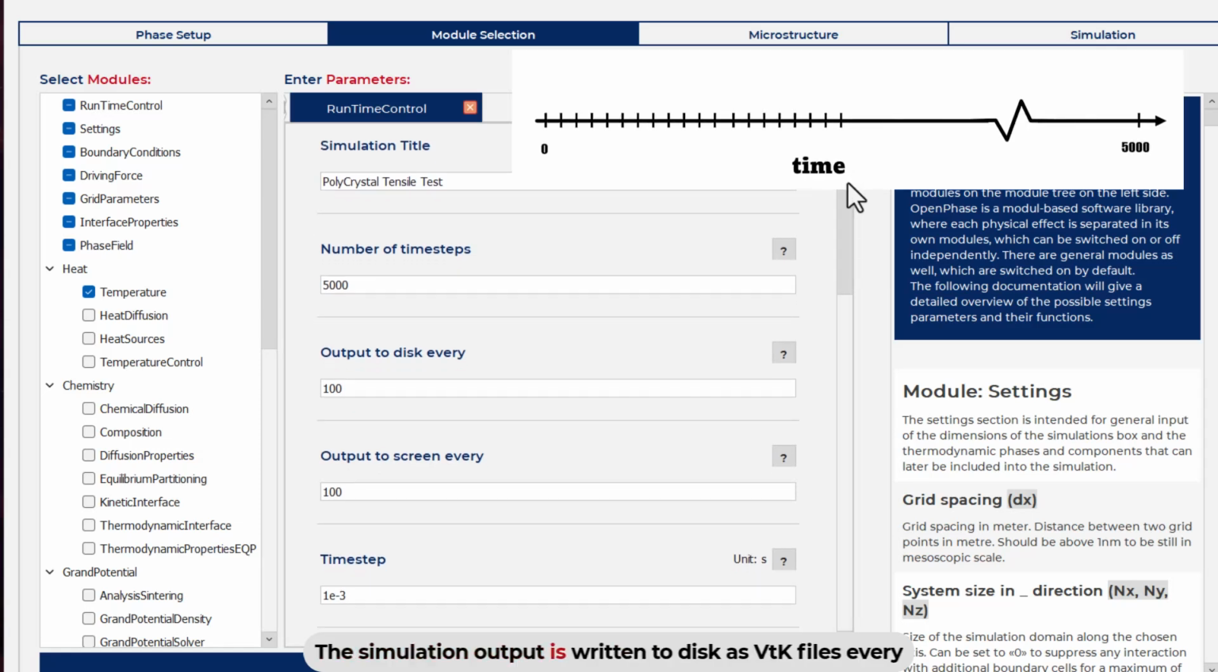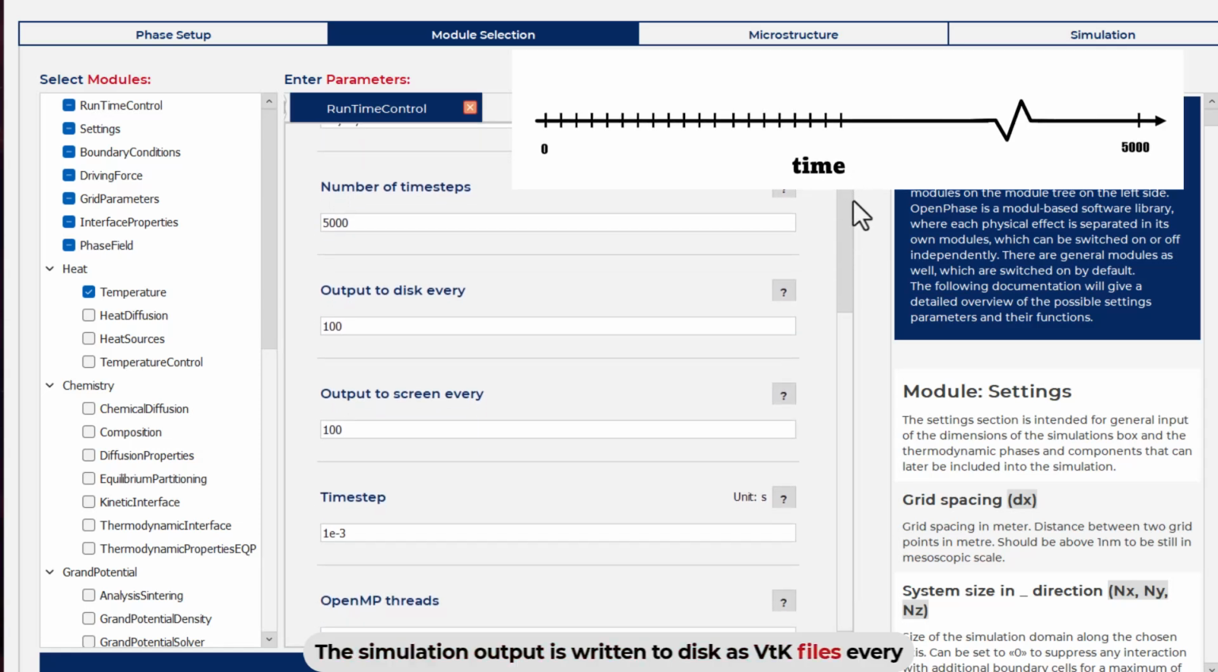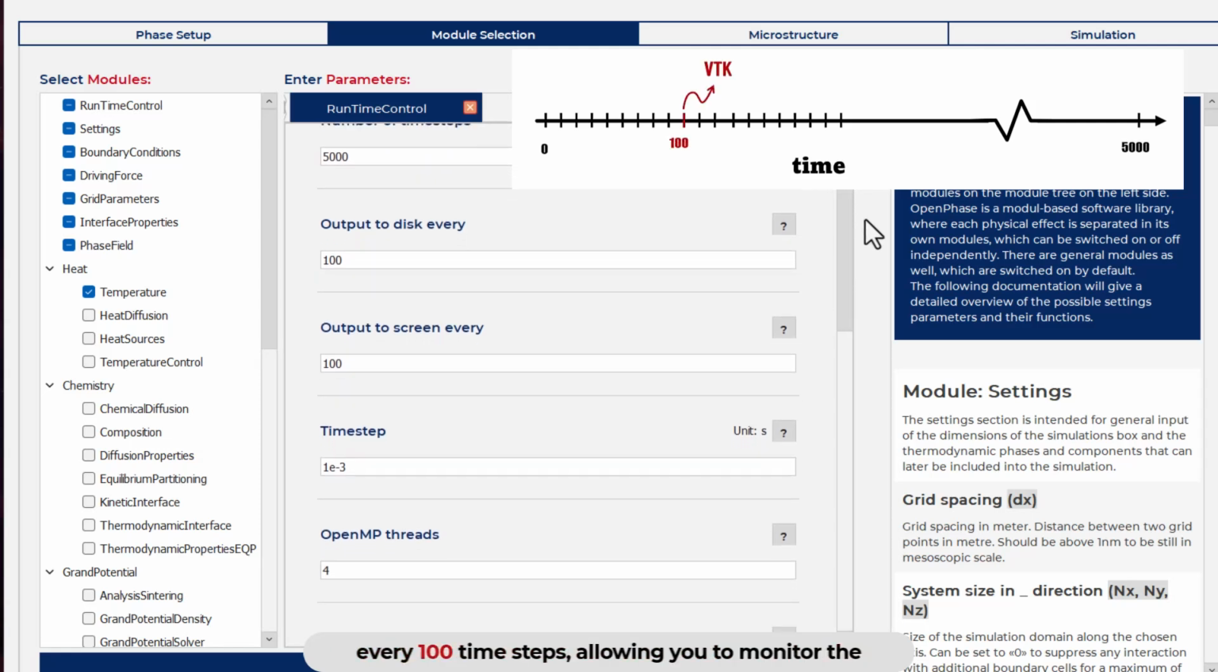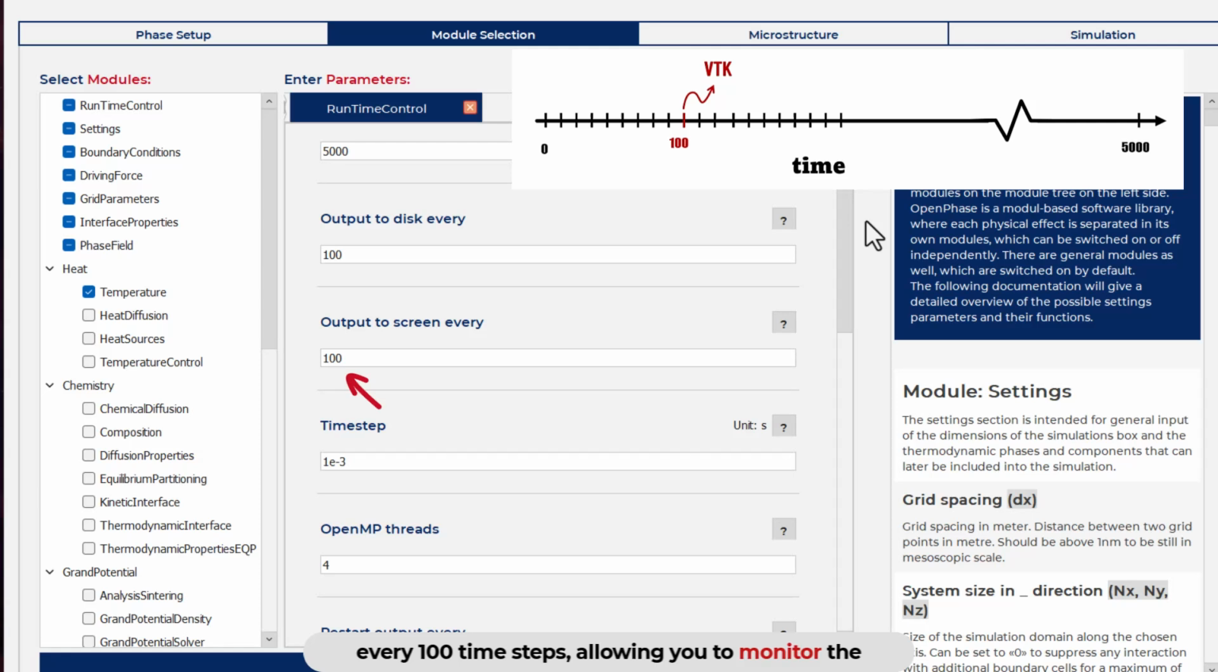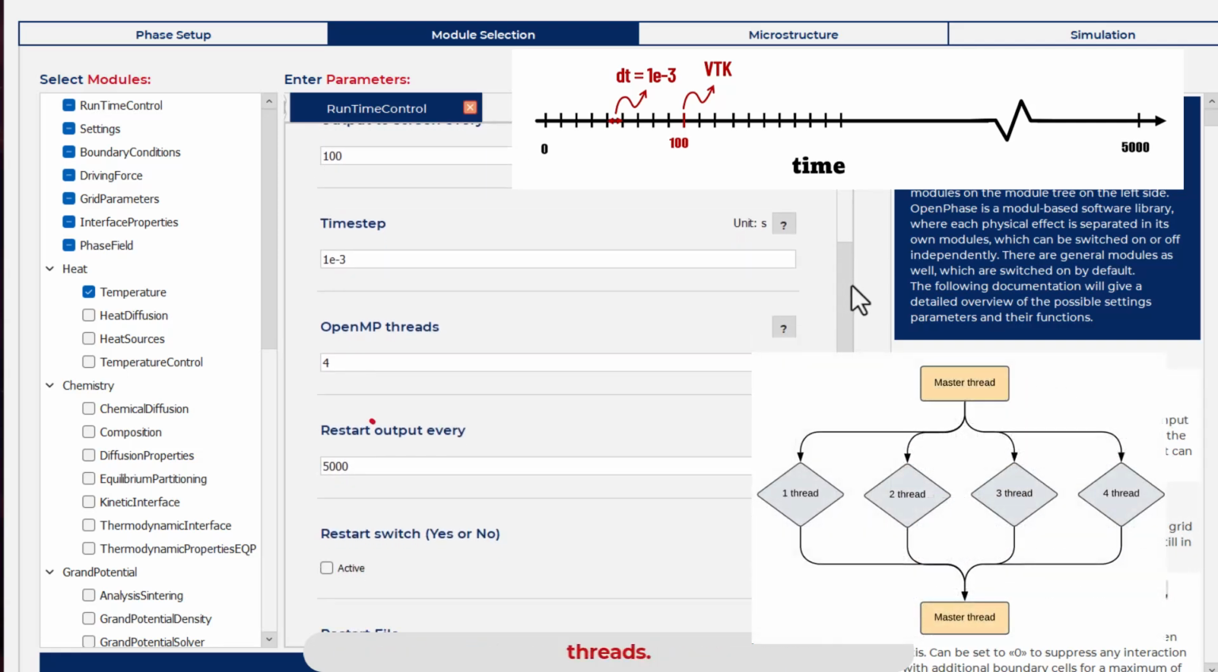The simulation output is written to disk as VTK files every 100 time steps, and the screen output is also updated every 100 time steps, allowing you to monitor the simulation's progress. The time step size, denoted as dt, is set to 1×10^-3, and the simulation is configured to run on 4 OpenMP threads.